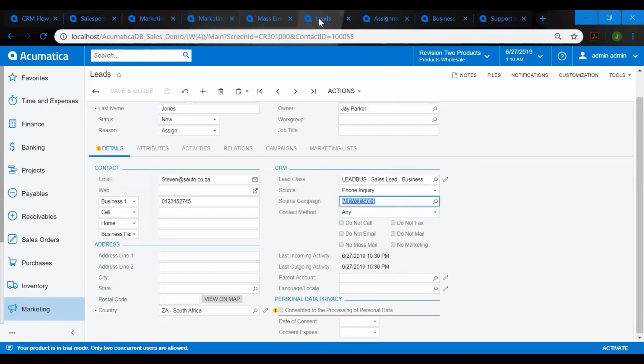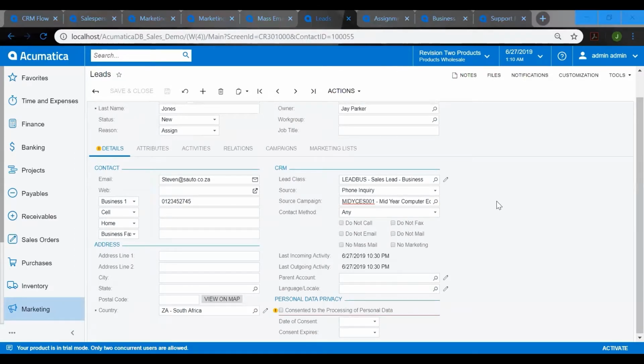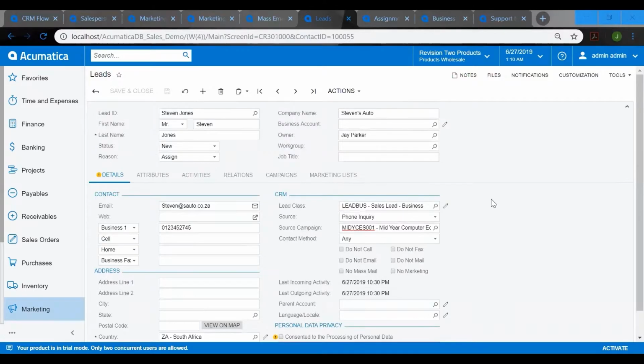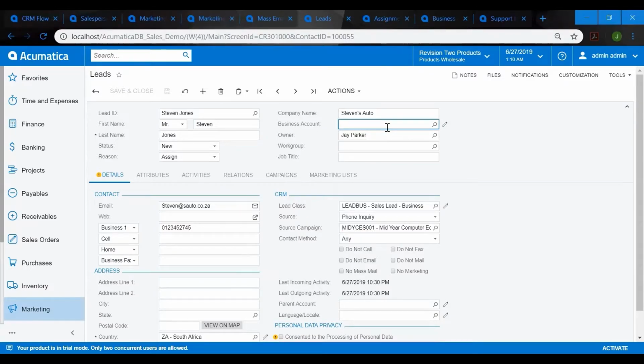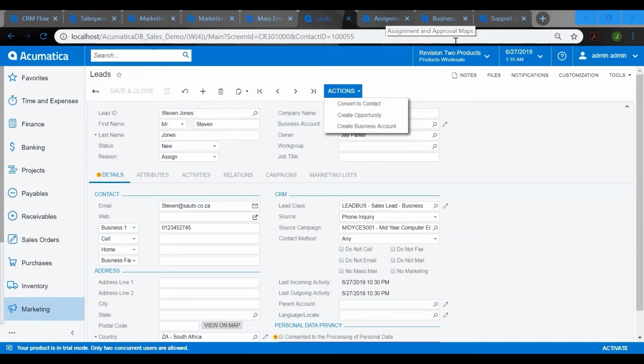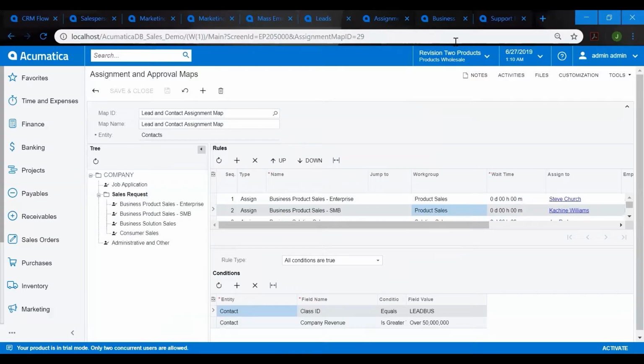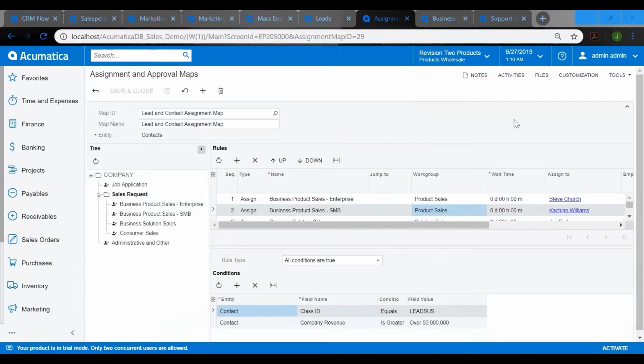Before you convert a lead, just to get back, you need to capture as much information as you possibly can, and you need to assign an owner to a lead. Otherwise, the lead will be unassigned and no one will be able to pay attention to that. You do not need to create a business account for a lead until you have actually converted. If you click on actions, you can see you convert to a contact, you create an opportunity, and you create a business account.